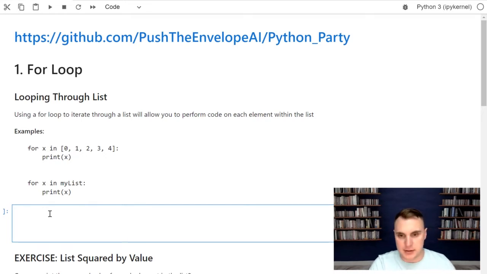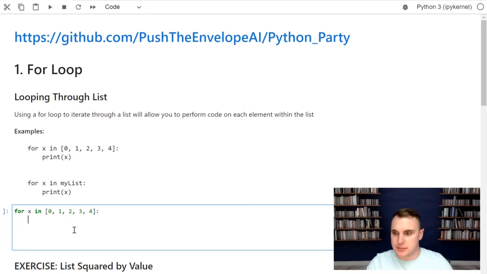So if we're looking at the very first list here, we have for x in, and then we have our list. Our list is going to be 0, 1, 2, 3, and 4. Make sure you end that with a colon. And then just like the if statements, anything that you want to execute within the for loop needs to be indented from the beginning of the for statement. In this case, we're just going to print out everything within the list that we passed it. What this logic up top is saying is for every element, we're going to store each element as x, and then we're going to do something with that element.